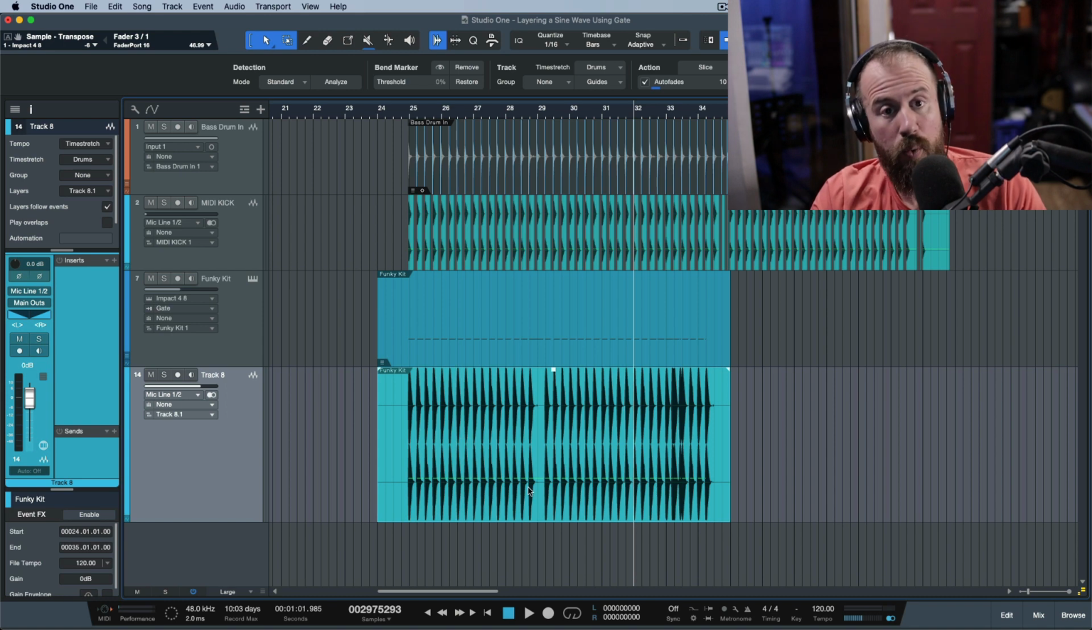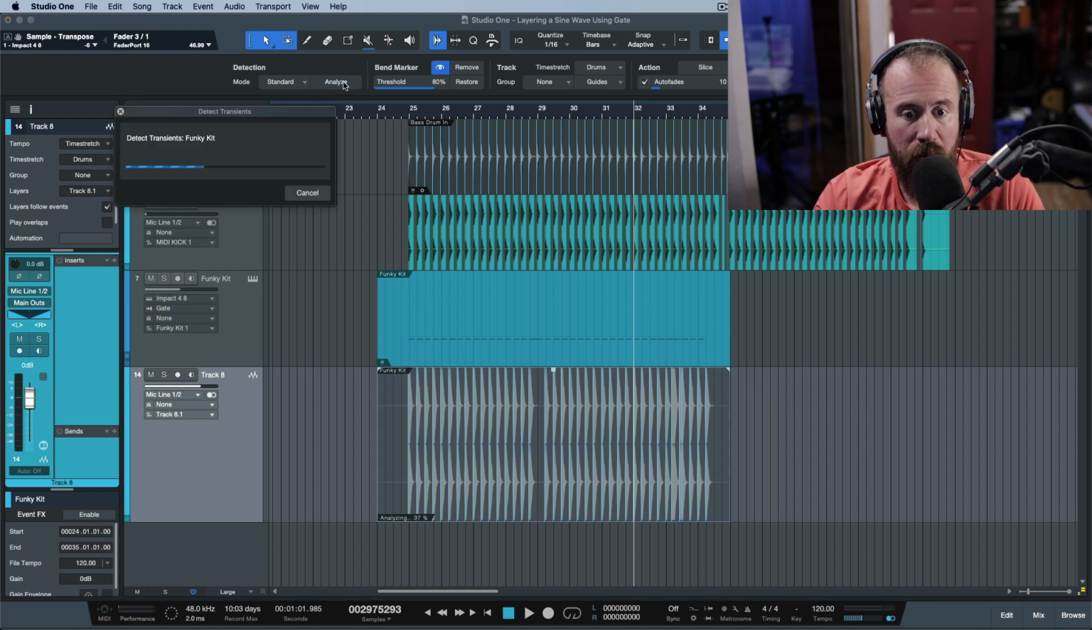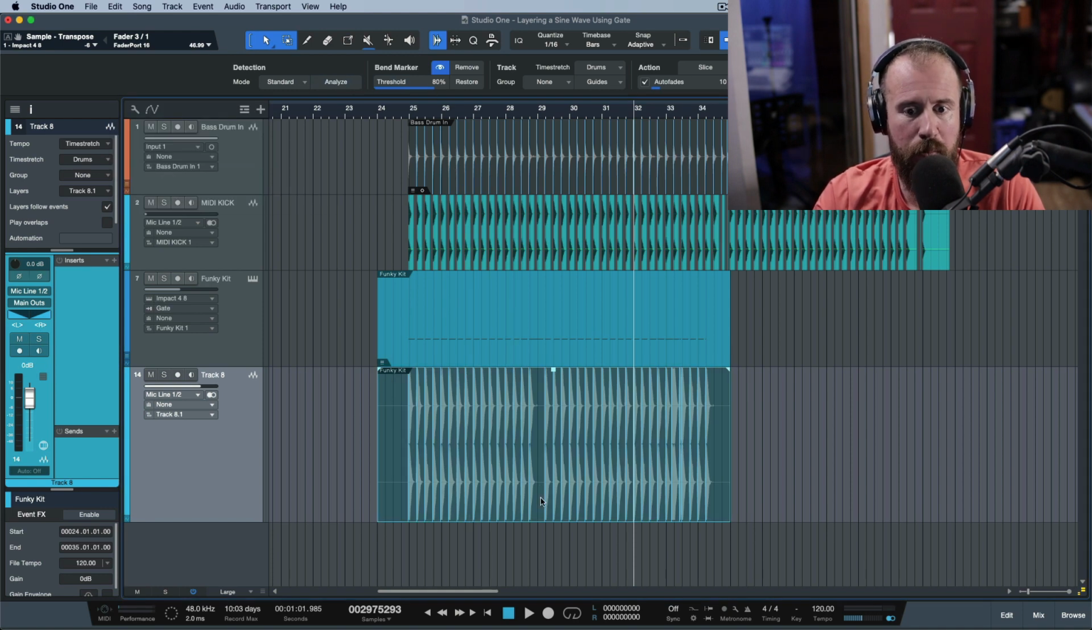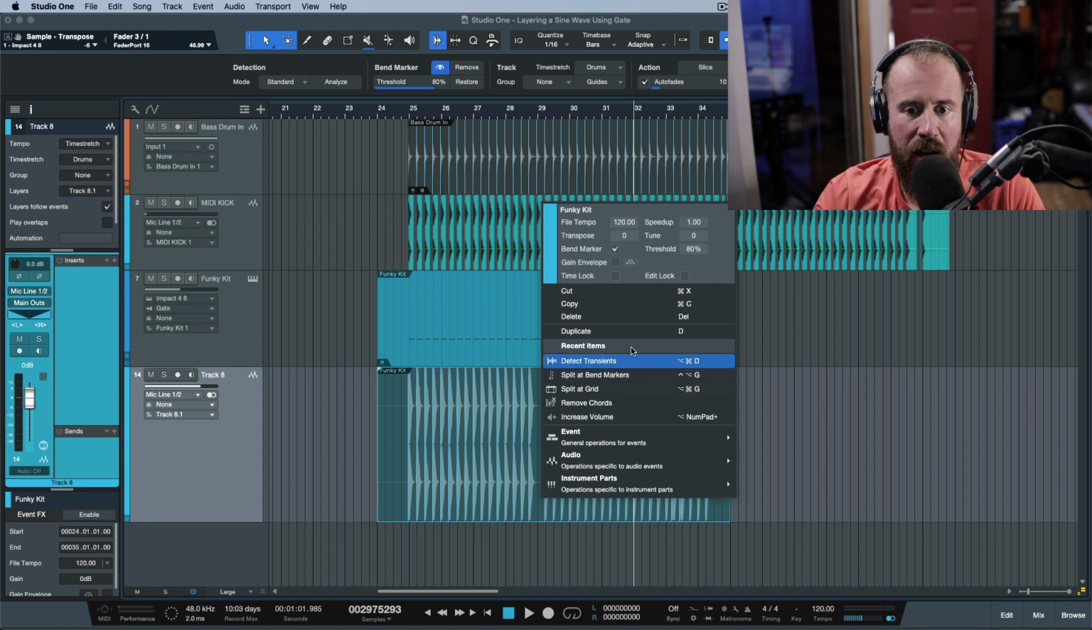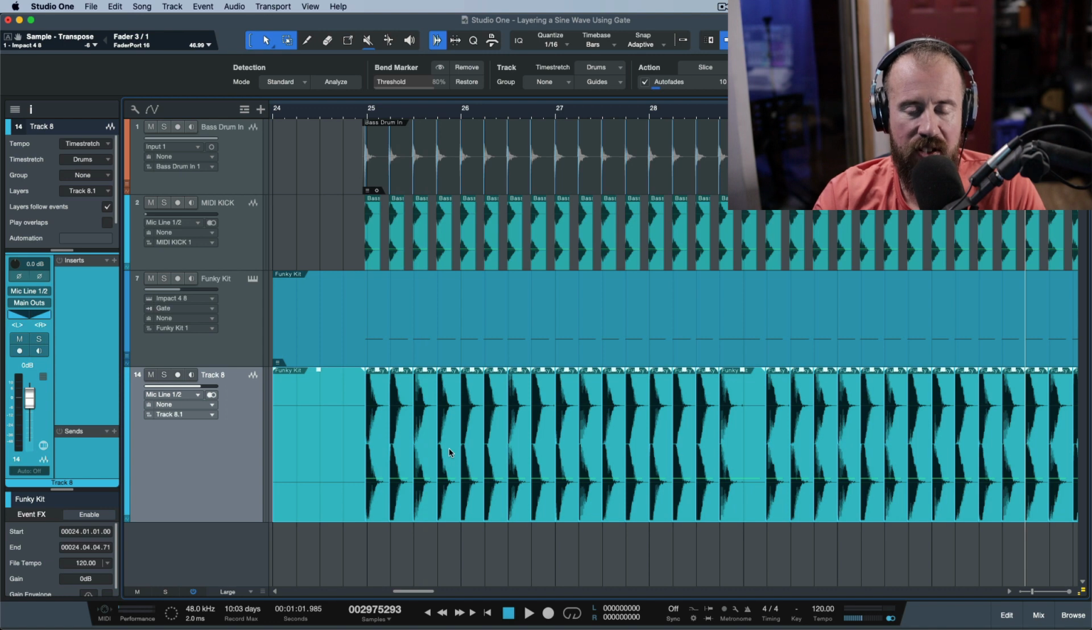And if I really did want to do a bend marker detection, I could detect these transients, and once I'm happy with that, we'll analyze these. So I have these transient detection points. It's the exact same thing, right? I can now split up bend markers, and then I can edit or adjust each one of these individually.